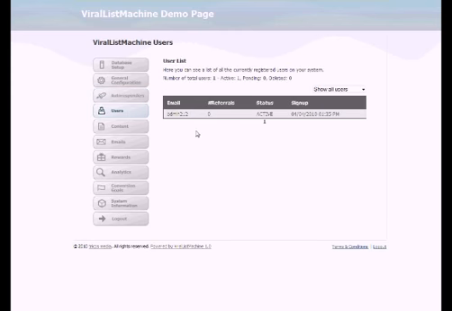So on the users page you can see all of the users. Currently it's only you. You can see the total number of users, active, pending, deleted users, and you can also show specific users by type, like only active, only deleted users, and so on.